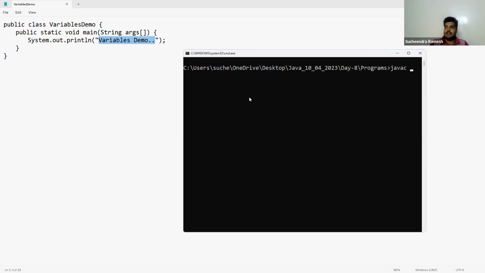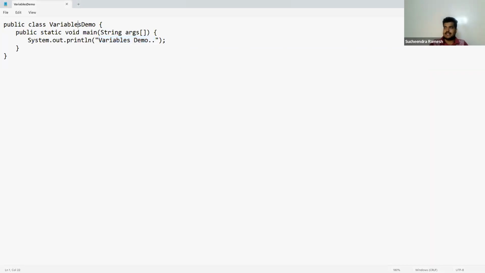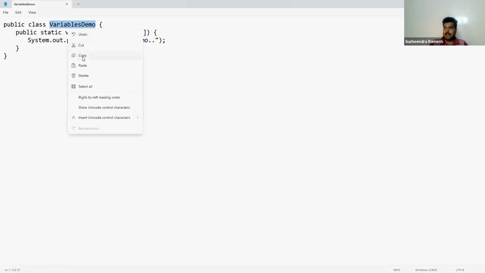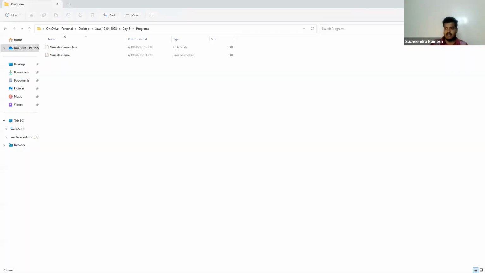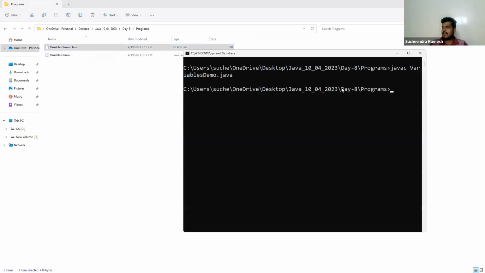What is the file name? The file name happens to be variables demo. I will just copy it and then paste it, dot java. Now there are no issues. By this time, the byte codes would have got generated. You can see the byte code got generated. Now I will run the program. We have already seen this.